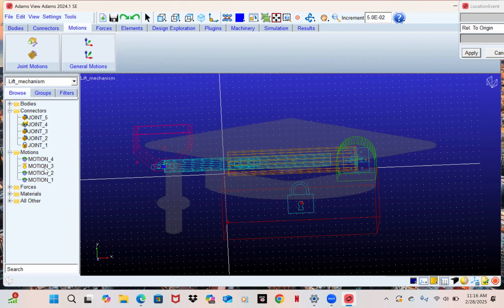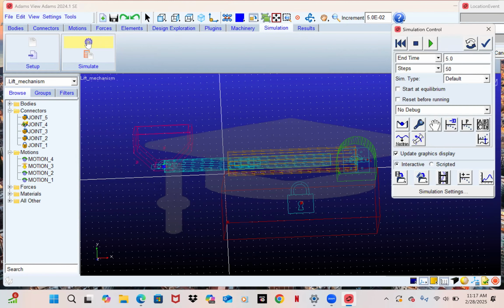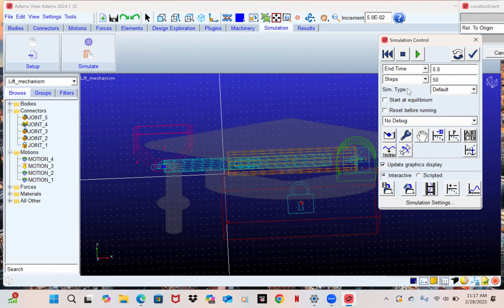Now that our model has been verified, we can go on and simulate the model. We're going to simulate the model for 5 seconds. So we come to the simulation and go to interactive simulation. Click on that. Now we have our simulation box. In our simulation box, we will make sure that end time is 5 seconds and our steps, 500 steps.